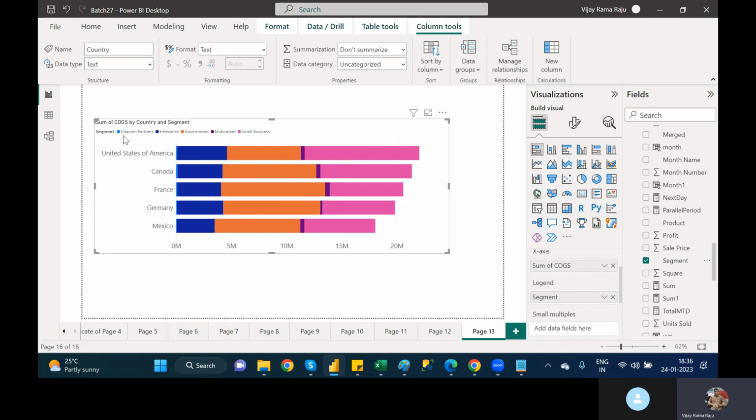Like see here, channel partners, it is blue. See here, the first one is there, right? Channel partners. How much for channel partners? If it is enterprise, this is an enterprise. For this enterprise, how much COGS is there? It is distributing. Each bar is distributed with the segment-related COGS with different colors.